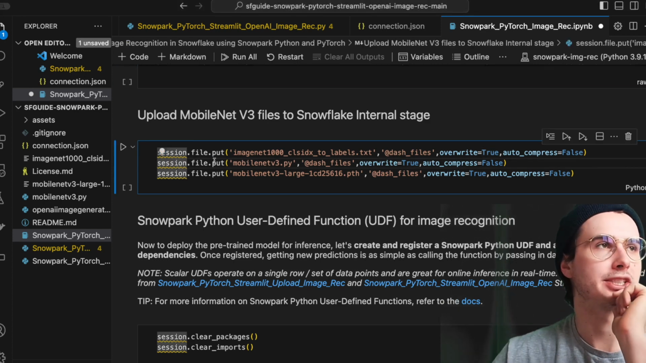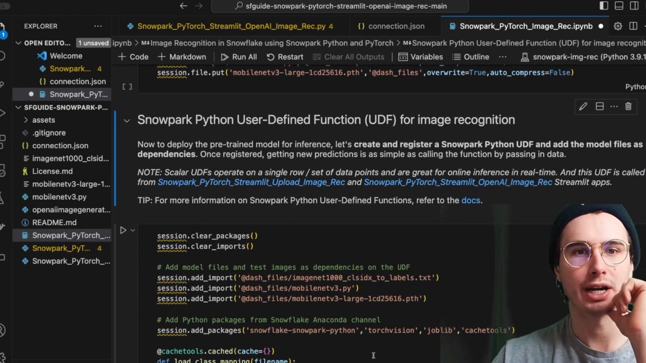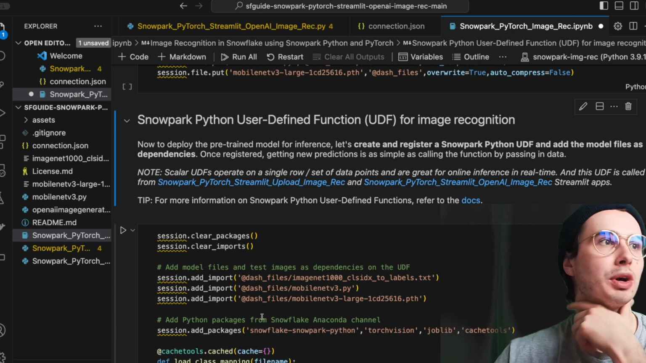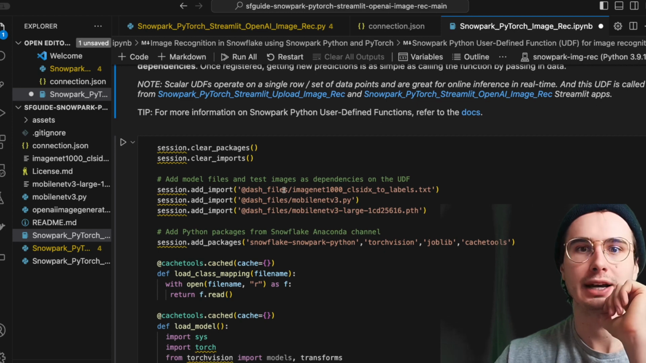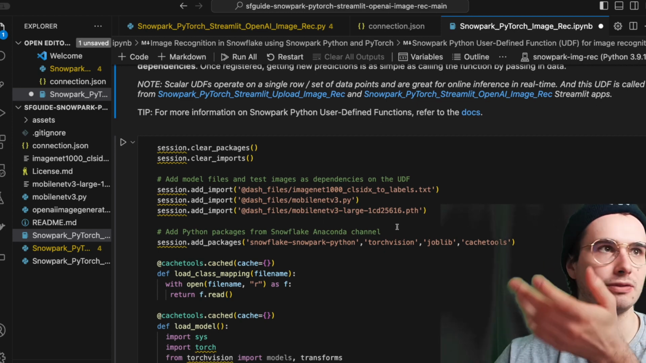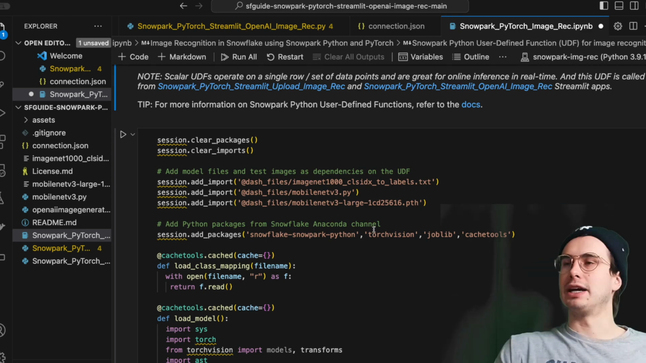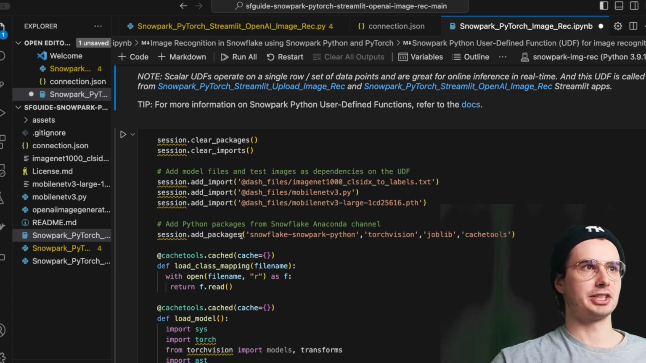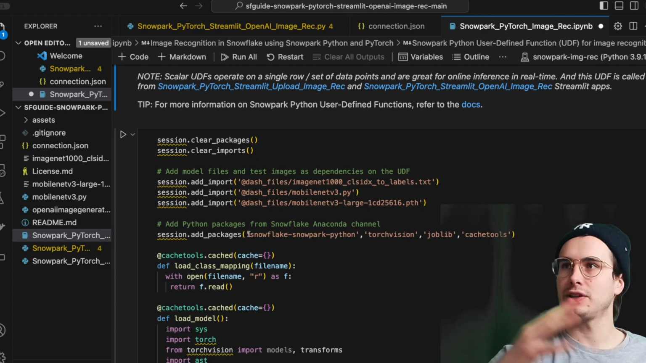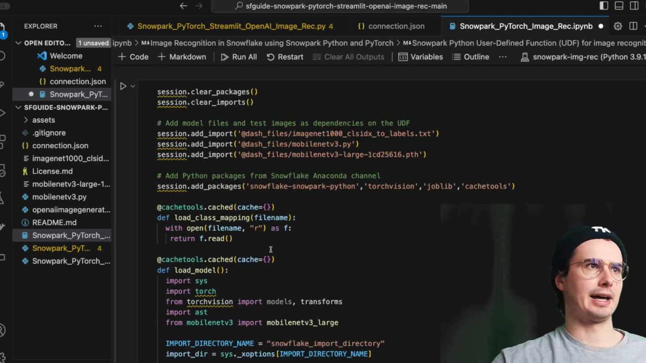So here we're just doing session.put and uploading all of these into that internal Snowflake session stage. And then what we'll do is actually write our Snowpark code where we're going to use that pre-trained model for image recognition. So within here, clearing packages, clearing imports, adding those imports for our labels, the MobileNet 3 large. So this is just all the information contained within that MobileNet 3 large repository of image data that I was talking about. Add any Python packages from the Snowflake Anaconda channel. So this is why at the beginning of this video, I had you enable Anaconda packages because this is how you'll gain access there.